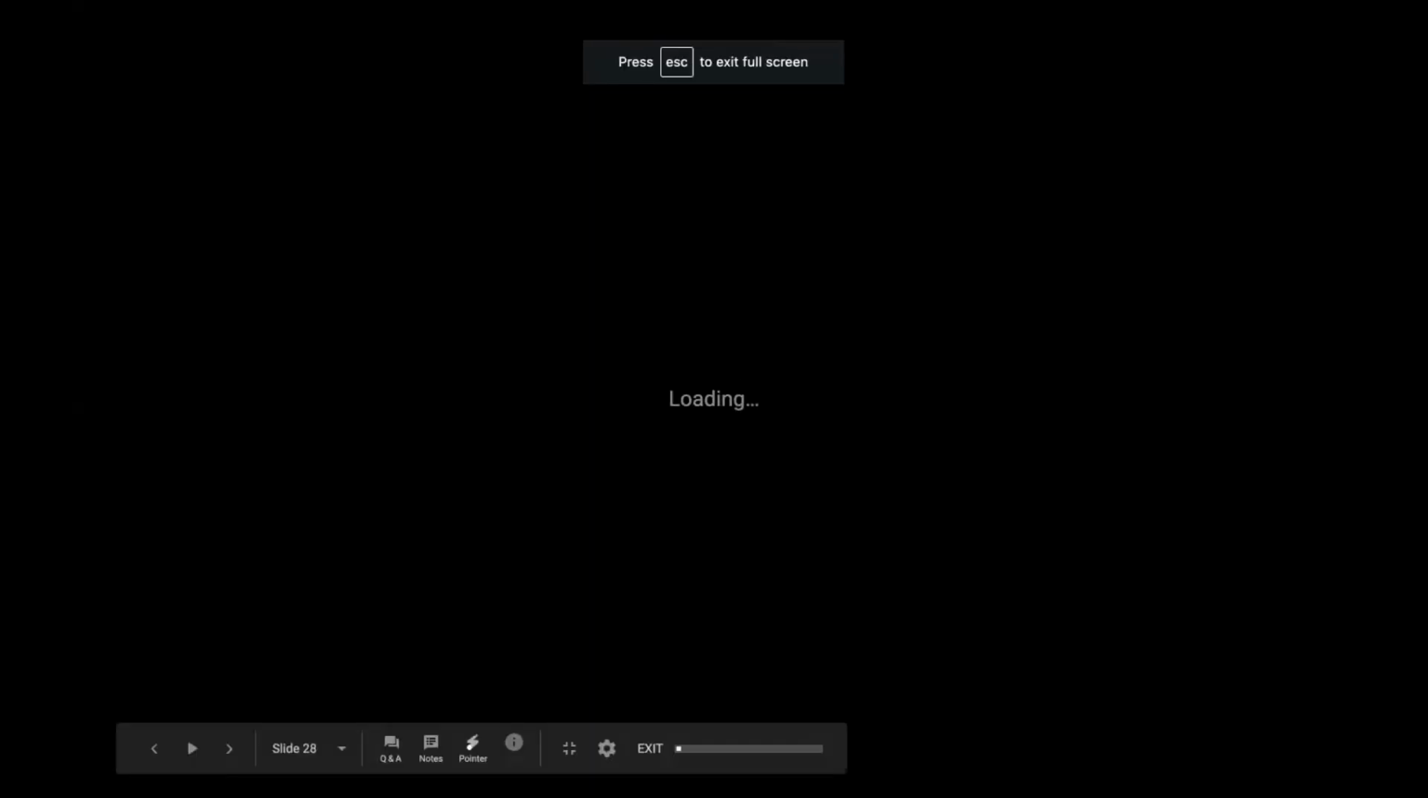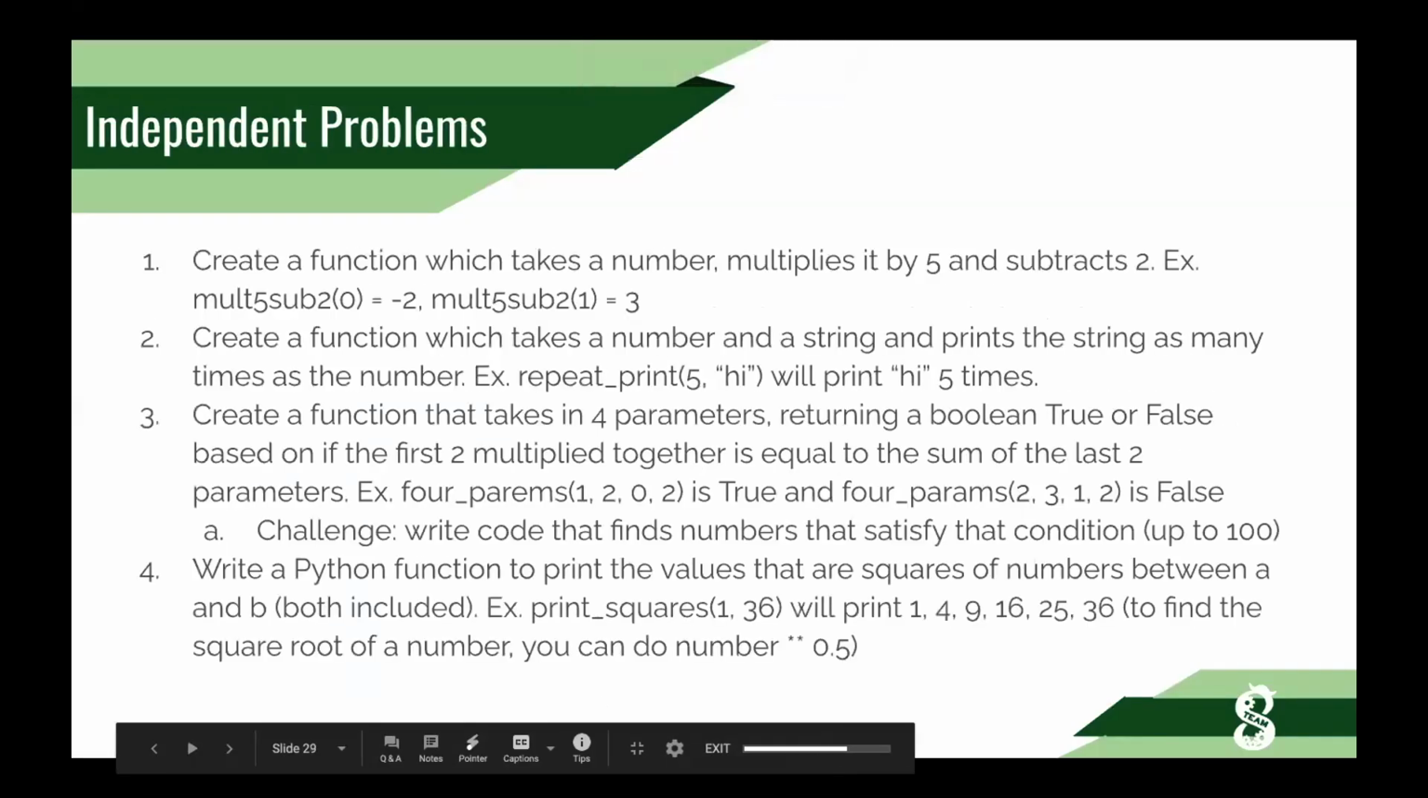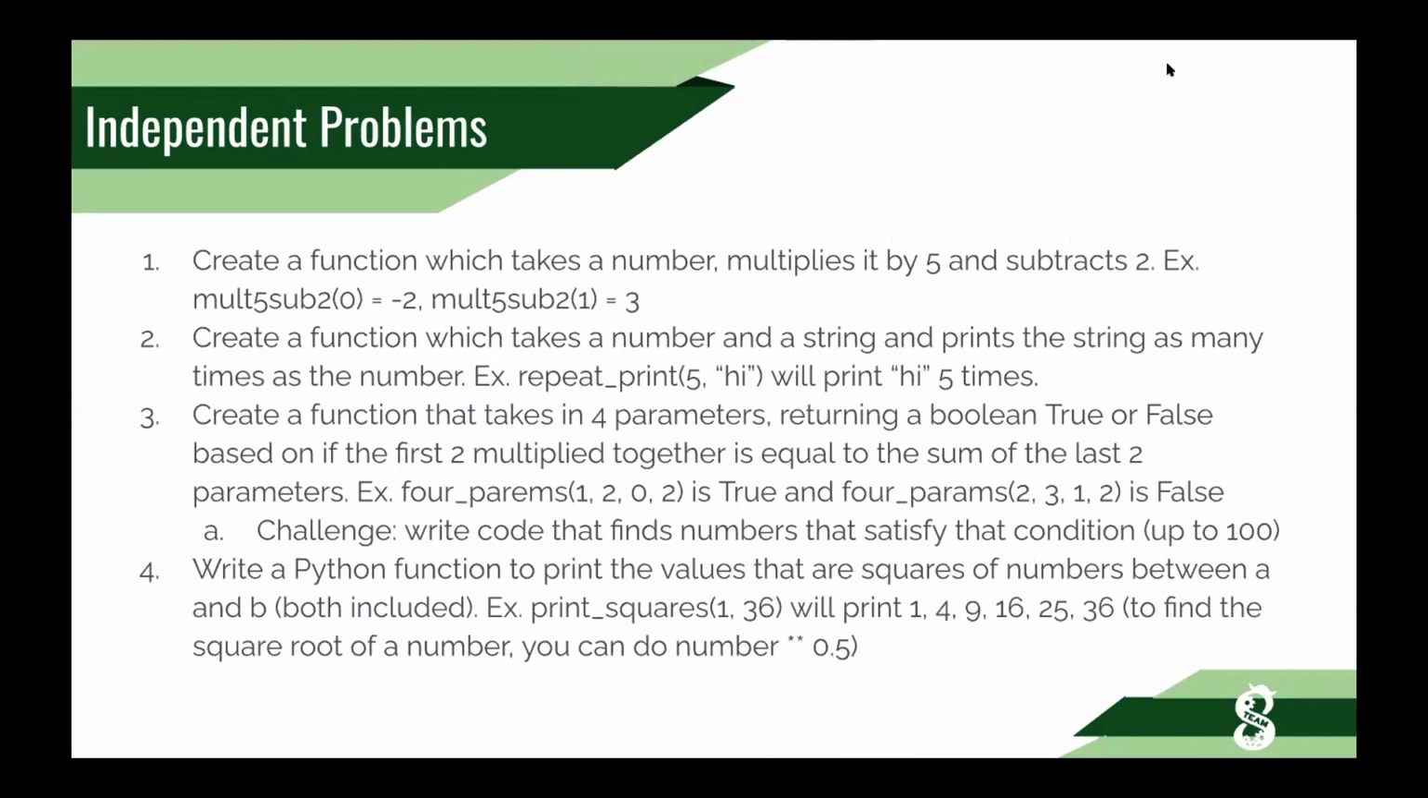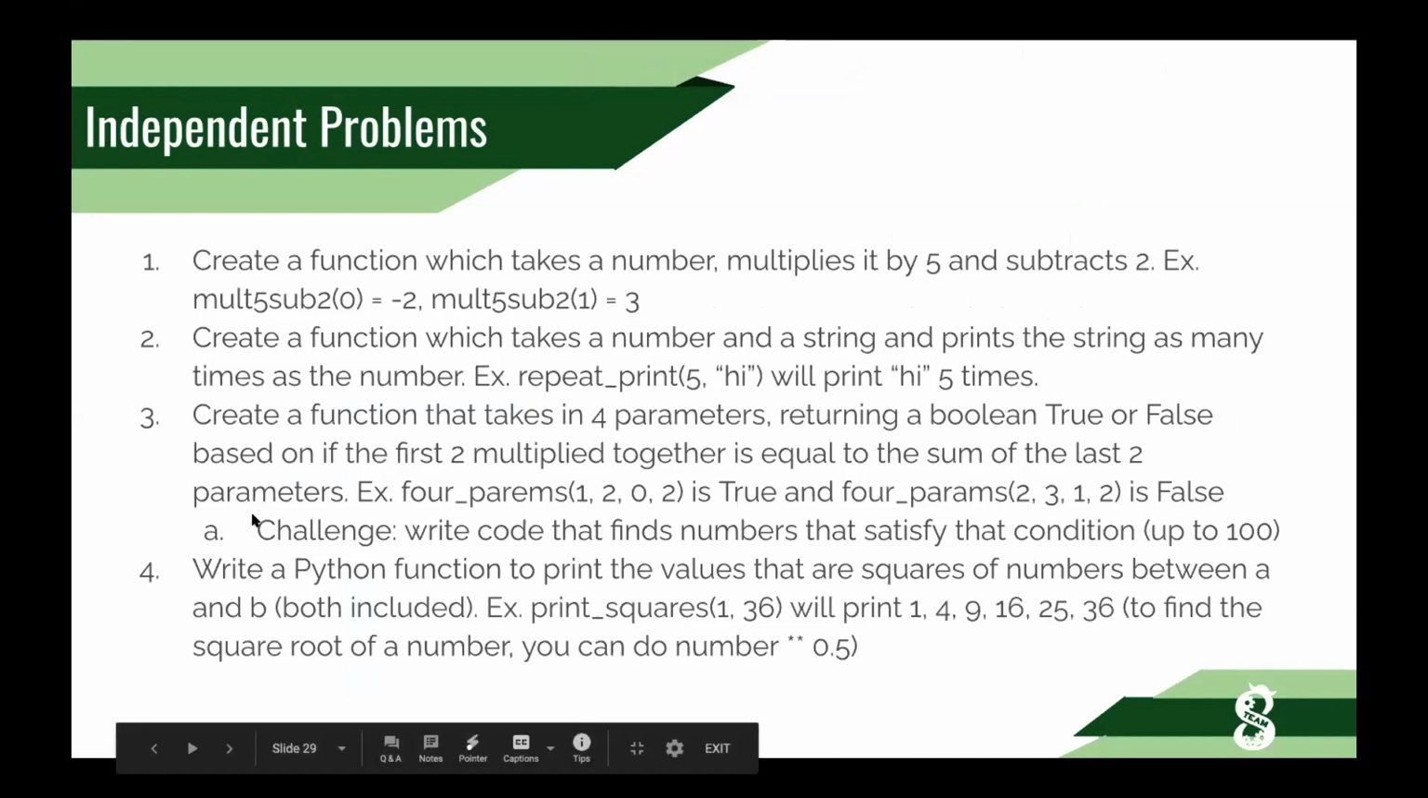Now we have a few problems for you. Here are the independent problems. Hopefully you can do them. By the way, do the challenge last.